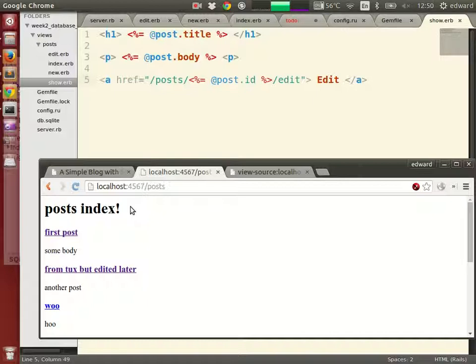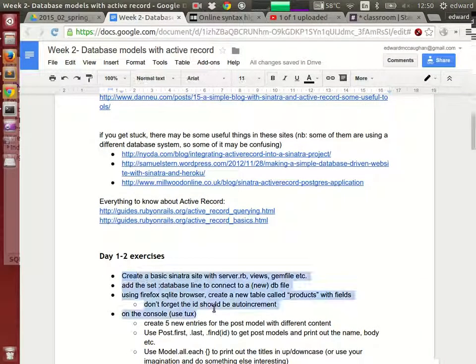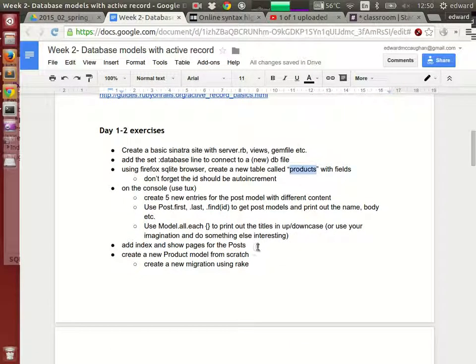So again, we're going to go over this tomorrow. There's more features, there's more stuff. For this afternoon, the basic exercise is to redo the same thing, but with products instead of posts. You can also pick some other words like to do or whatever, but it's basically just do the same thing.